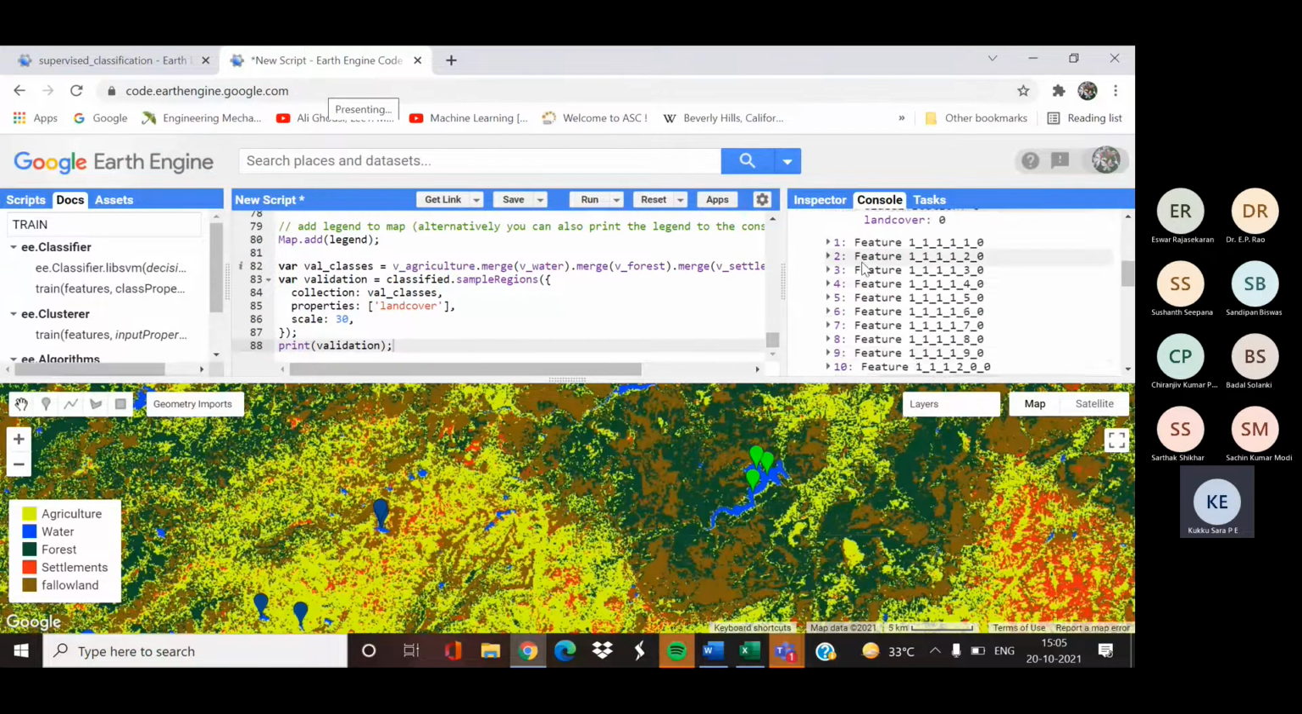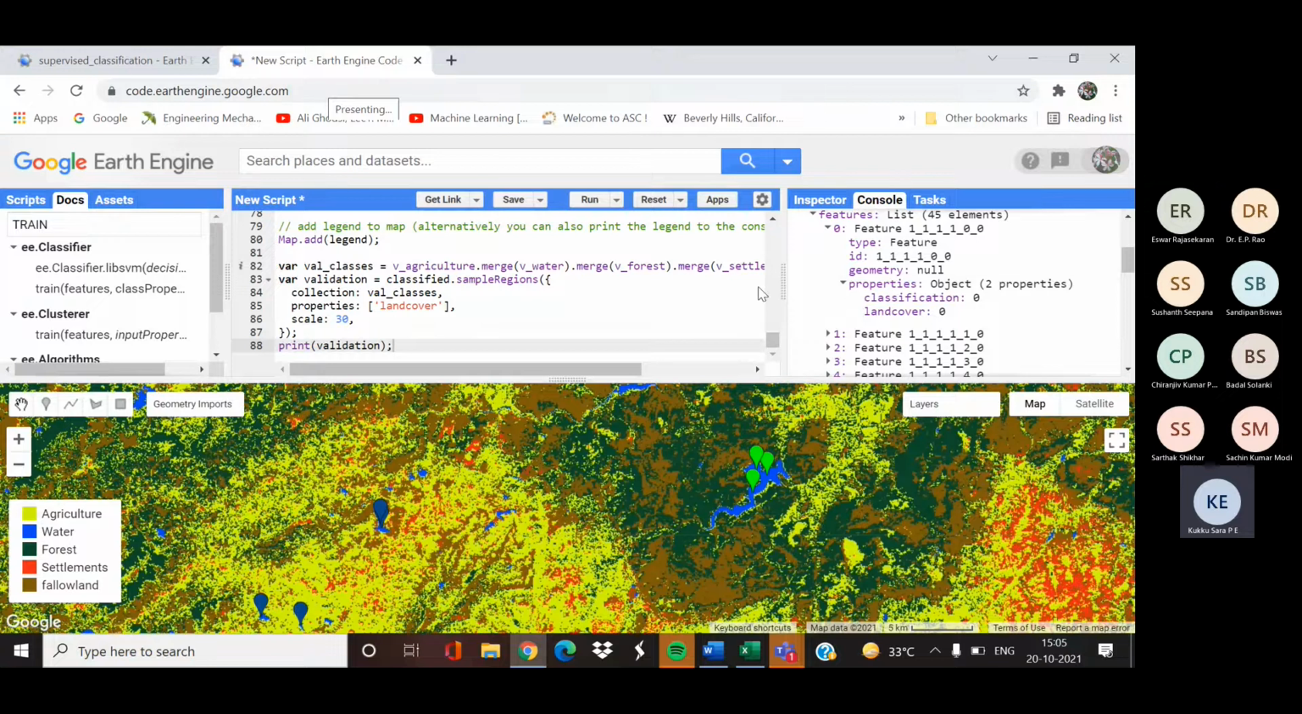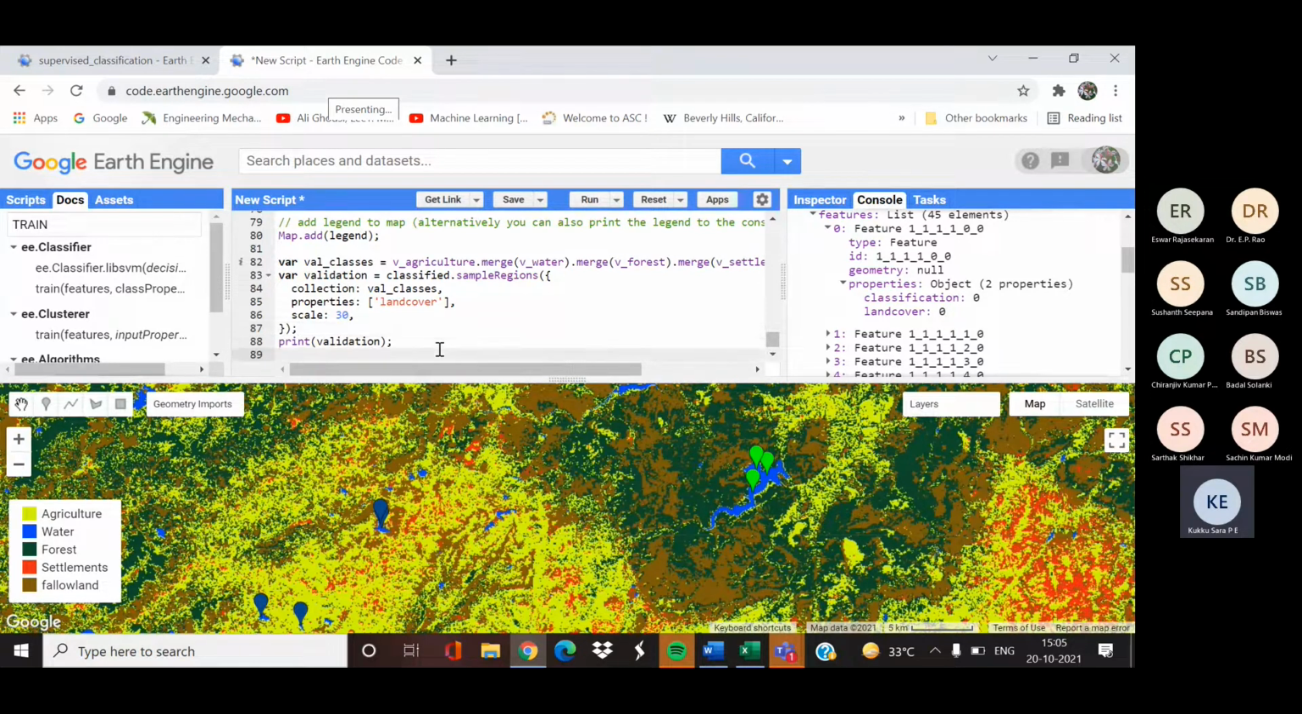So now here, when we applied our validation points onto our classified image, we have the classification and the corresponding validation point value. From these we will calculate the error matrix.